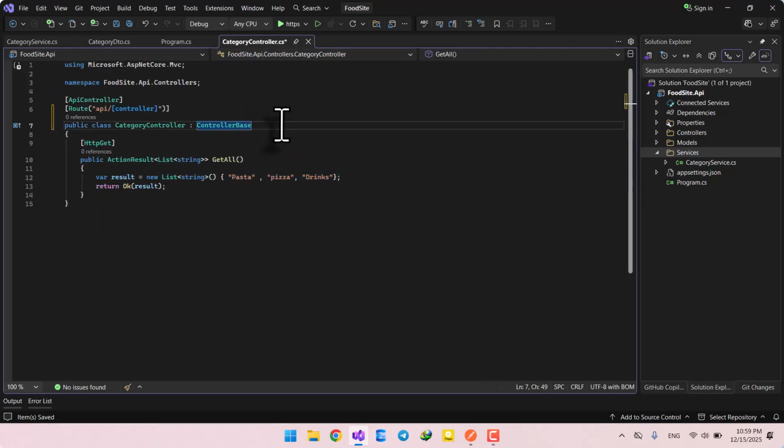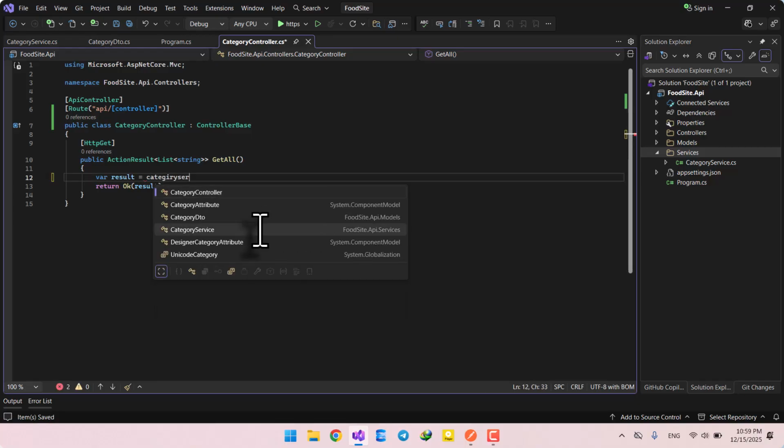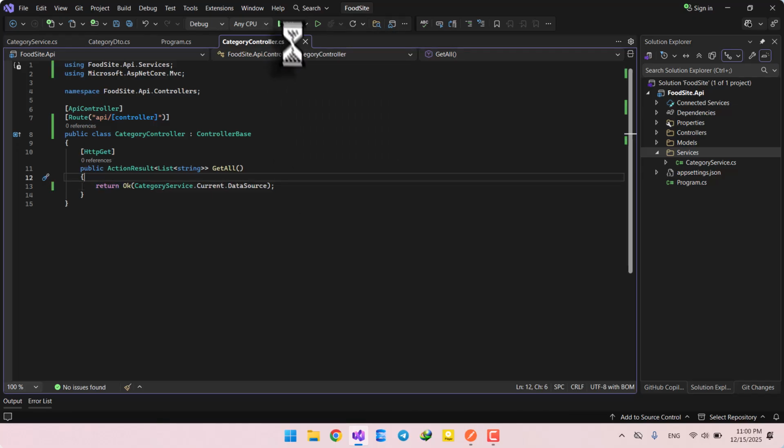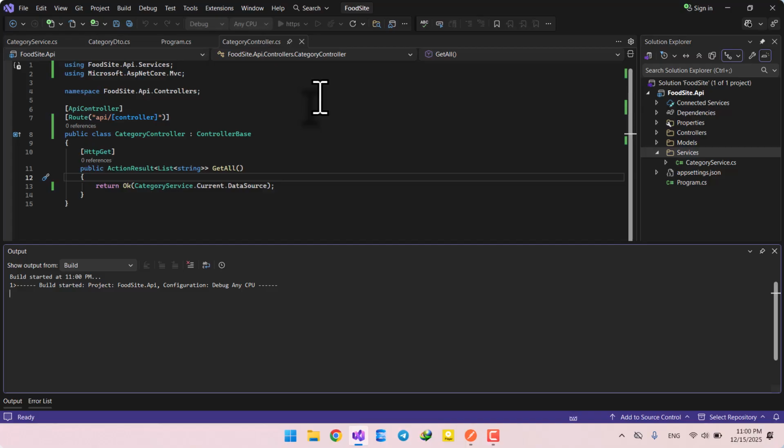Then let's go to our controller. So here, instead of returning this list, let's get access to that category service. I'm going to write CategoryService.Current.DataSource. So I want to return this one instead of that ready data that we had. So okay, let's run the application to see if this data is visible or not. Then we will continue with other things.